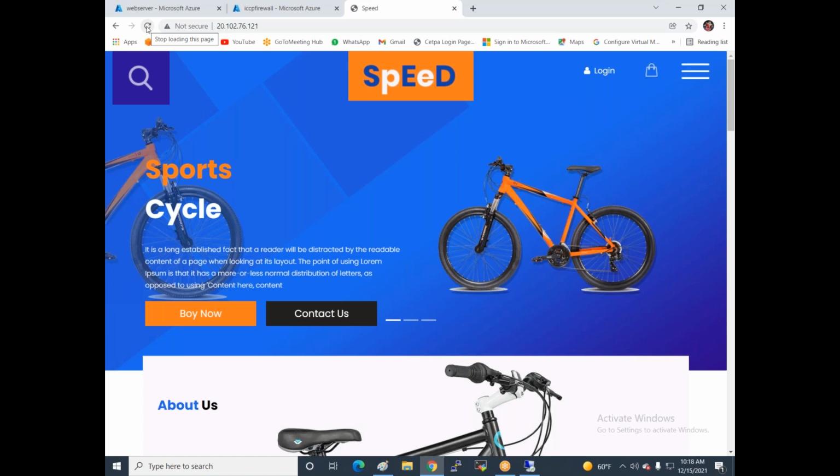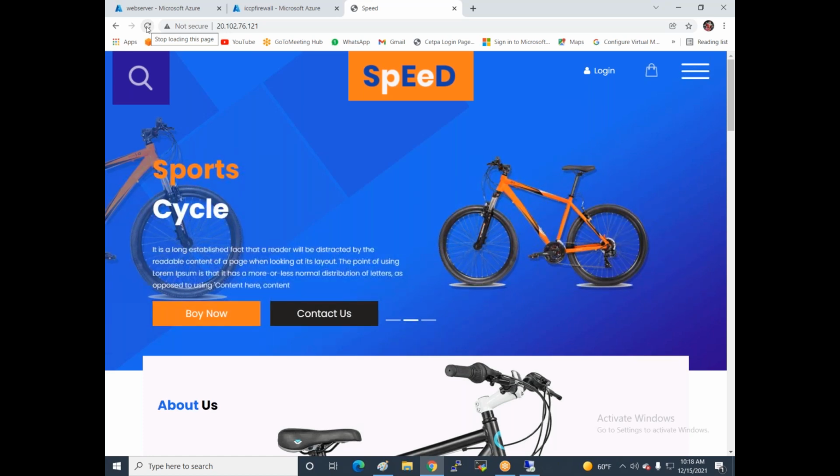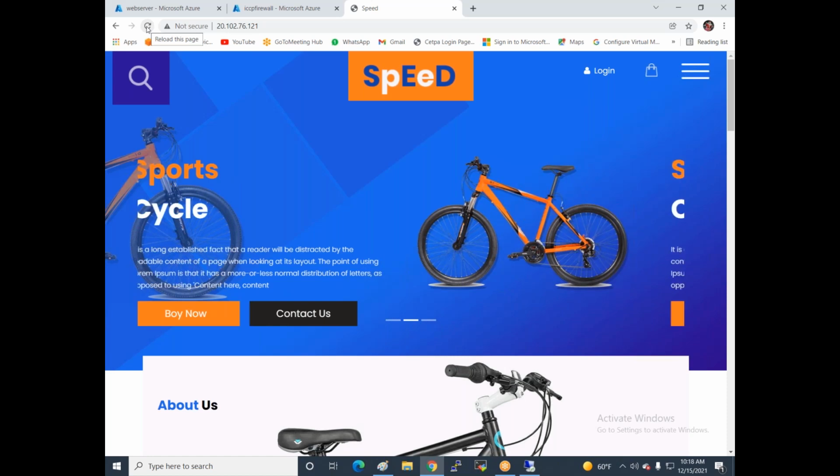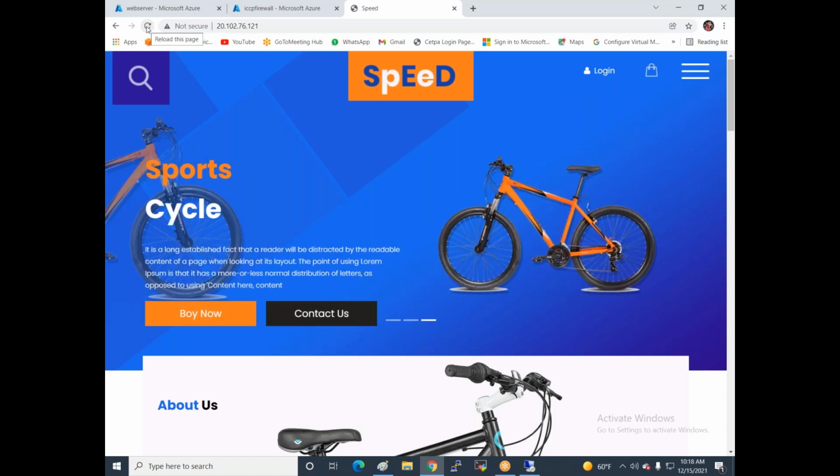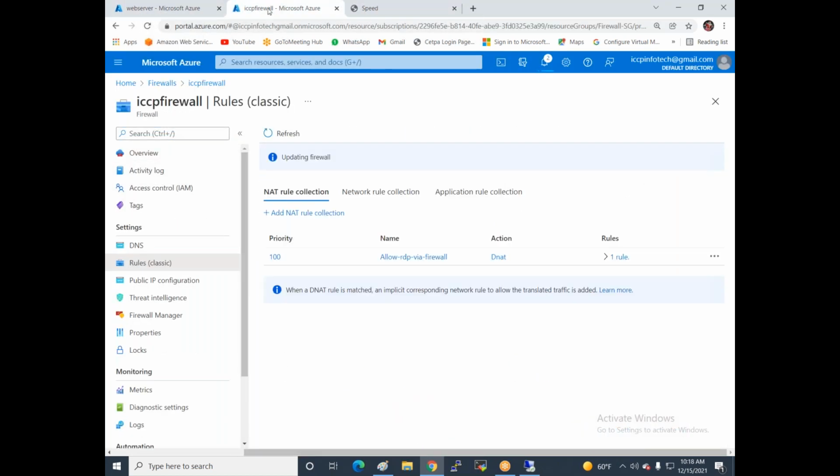Yes. So these are the benefits. No one can send traffic directly to my server. Now my traffic is redirected through a firewall. Got it. Got the point? Got it. Yes. So now I'm going to delete everything.